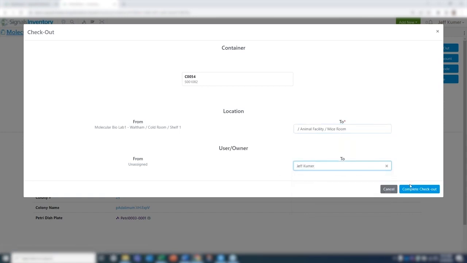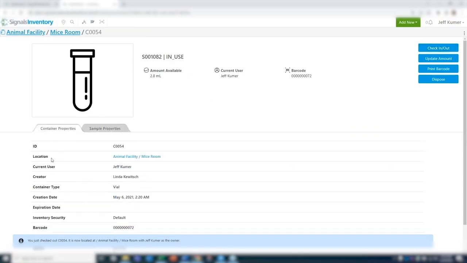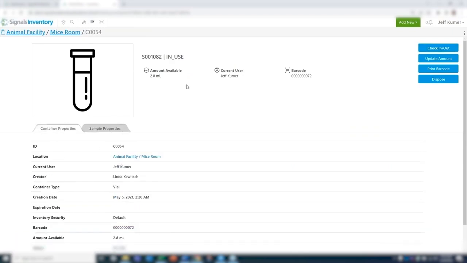So I'm the one who's checking this out. I'm going to complete the checkout here. So now everyone knows that the amount is available, but I am the one who is using this. And if I look under the container properties, they're going to know that the location of this particular sample happens to be in the animal facility in the mouse room.